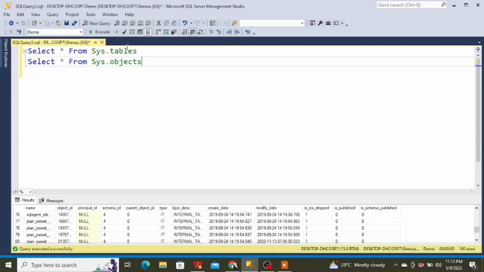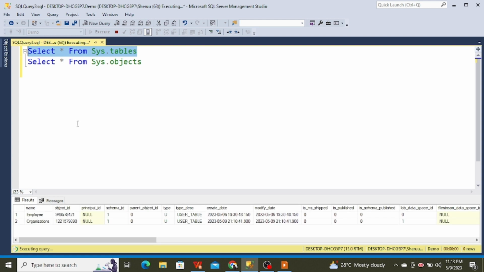Now, you can see that previously with the help of select all from sys.tables, I was able to easily retrieve the records for the user defined tables stored inside this demo database. I have to perform the same operation with the help of another SQL query. So how can I do that? For that I will explain with practical operations.